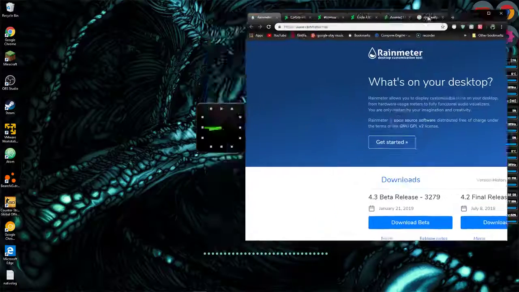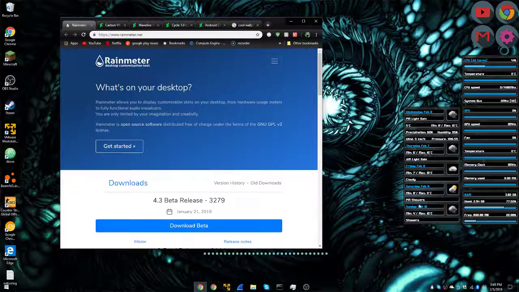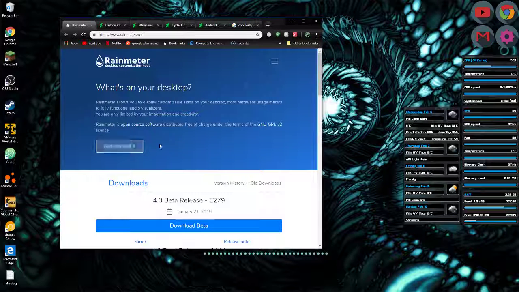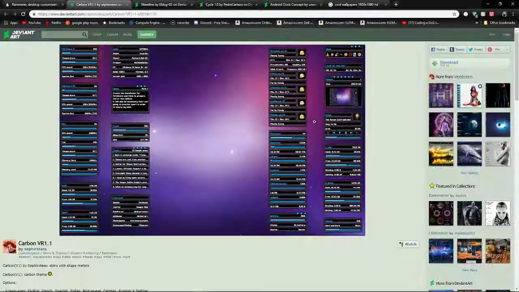Once that is downloaded, it'll pop up with some pre-installed themes, and you want to go ahead and uncheck them, get rid of them. And then after that, you can go in whichever order is best. They'll all be in the link.